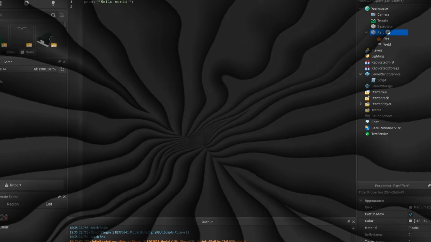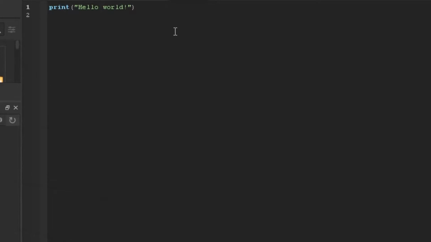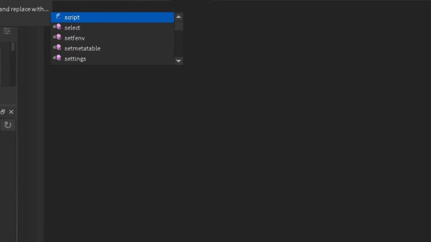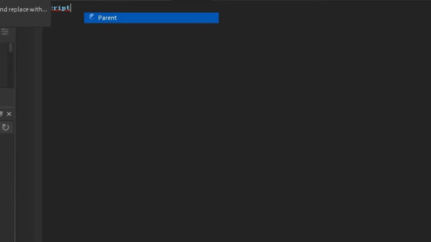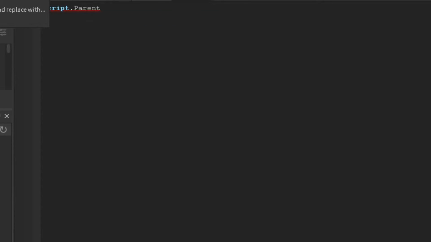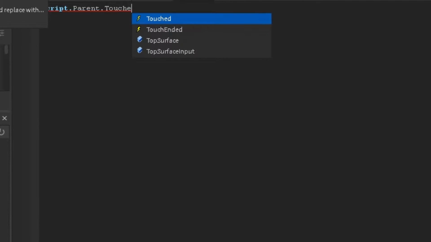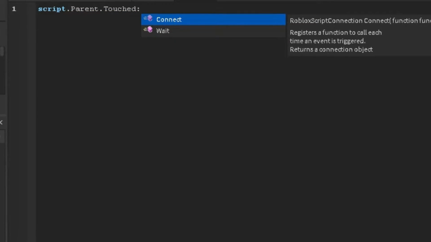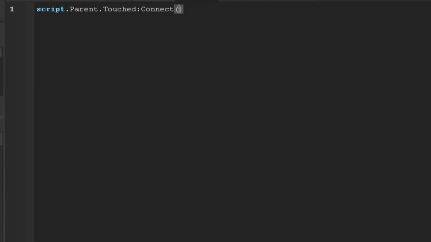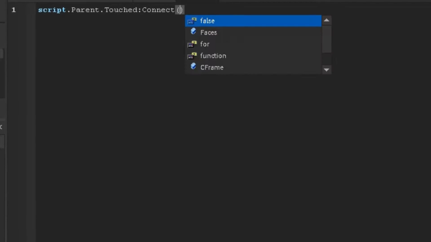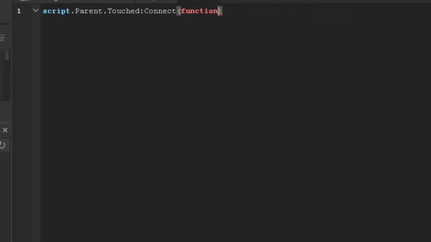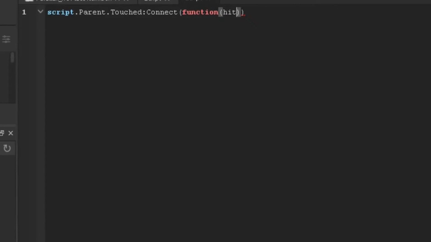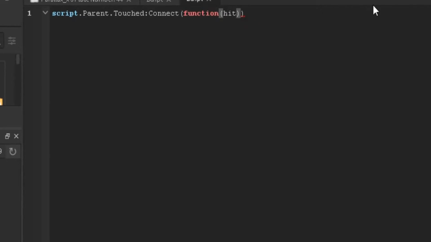Okay, so script. Get rid of the print hello world. And what you write in the script is script.Parent.Touched:connect, and then just put a function, let's just say function hit.